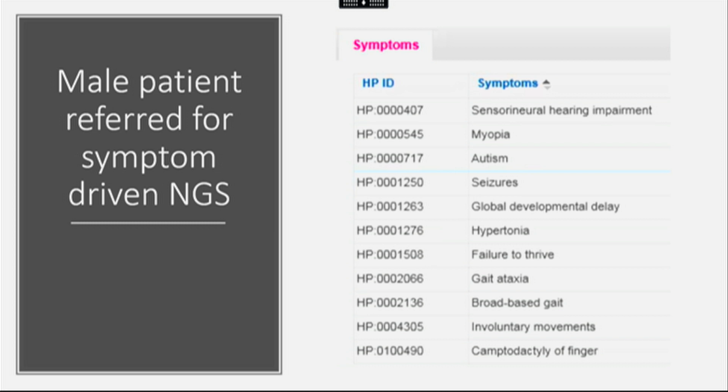Here's a case we had recently. It was a male patient referred for a symptom-driven exome. When we do an exome, we only look at genes that are relevant to the patient's reason for referral. We're not looking at incidental findings or off-target carrier status. If it's a gene that potentially fits the patient's phenotype, then we're going to look at it.